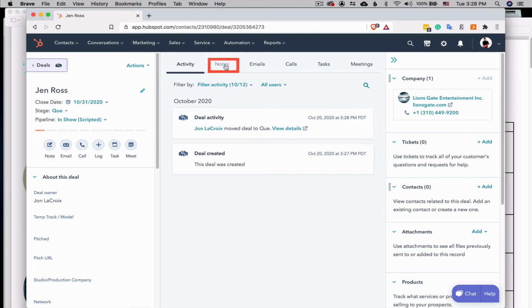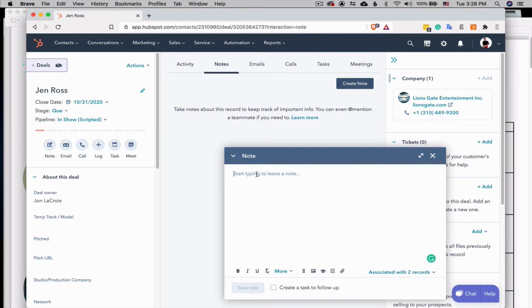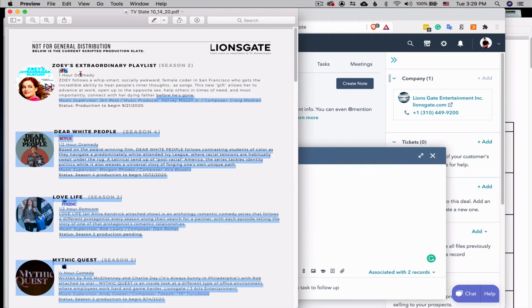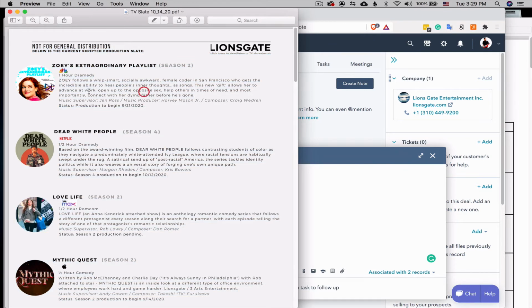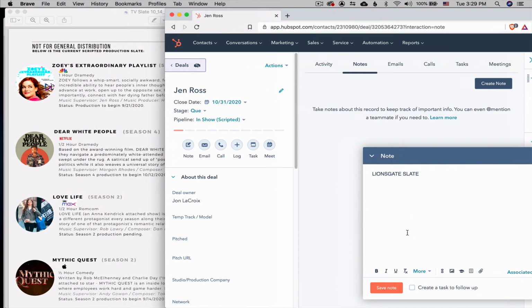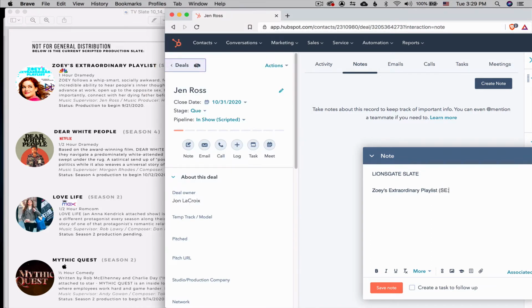Next I'm going to add a note up here, create note. And I'm going to put that this is from the Lionsgate slate, the show slate. And I'm just going to go over to my PDF right here. If I was able to copy and paste, I would just copy and paste this information here, but it's being a little bit weird right now. So we're just going to put it in by hand. I'm going to put in here Zoe's Extraordinary Playlist, and this is going to be season 2.